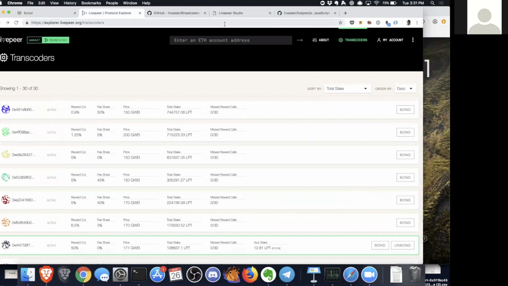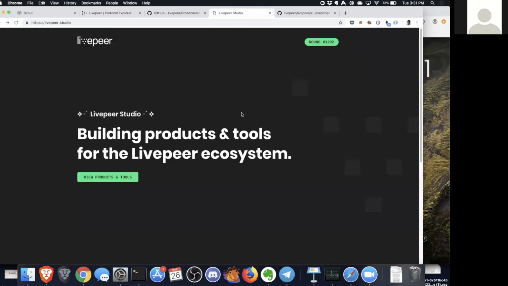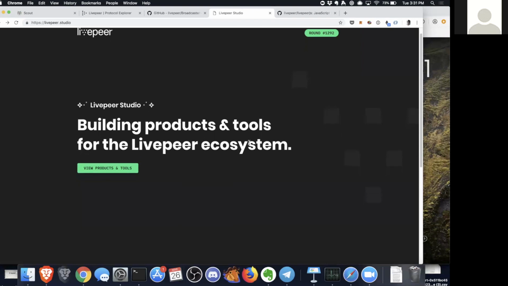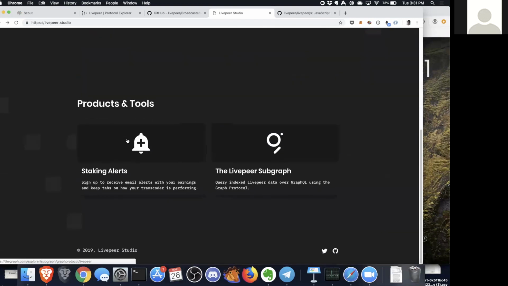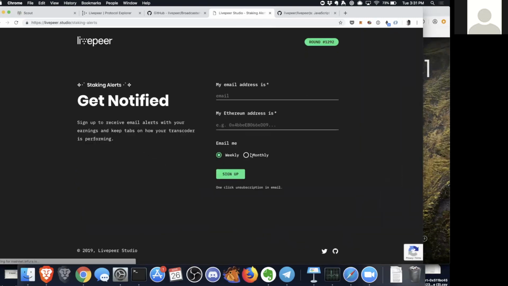People want alerts and notifications around how much they're earning and when their transcoder performs or doesn't perform. They want insight into the fees that are being collected, these sorts of things. And so, there's one example third-party hack that's been built under something called Livepeer.studio, which is like a staking alerts application. And it's a really simple interface.